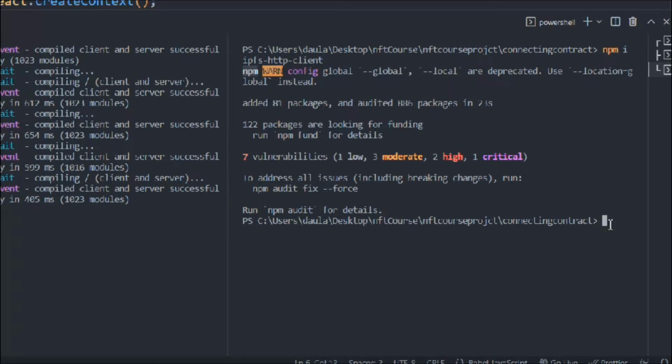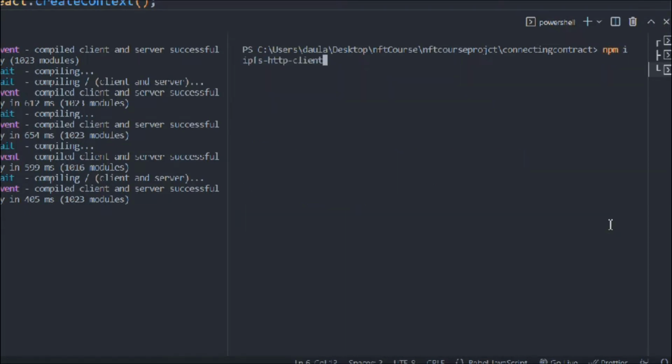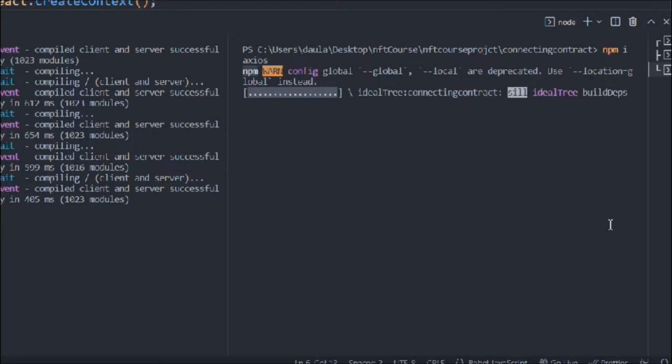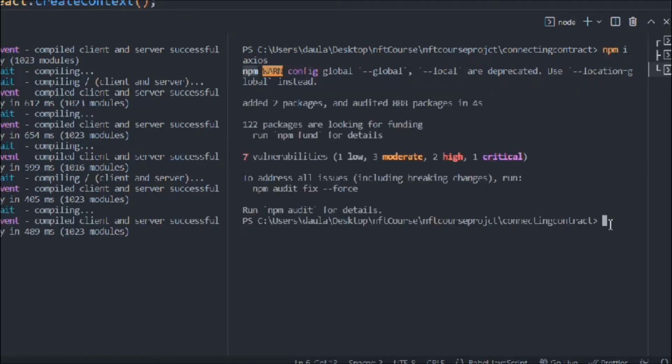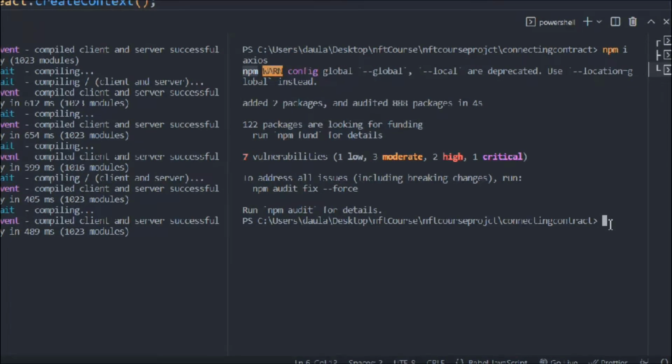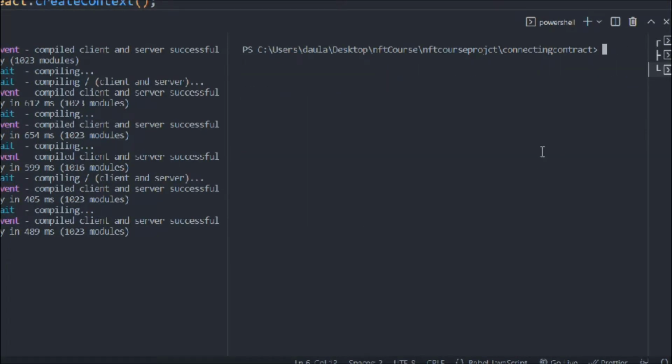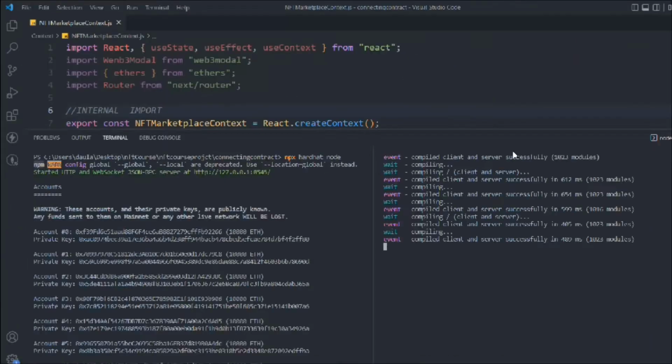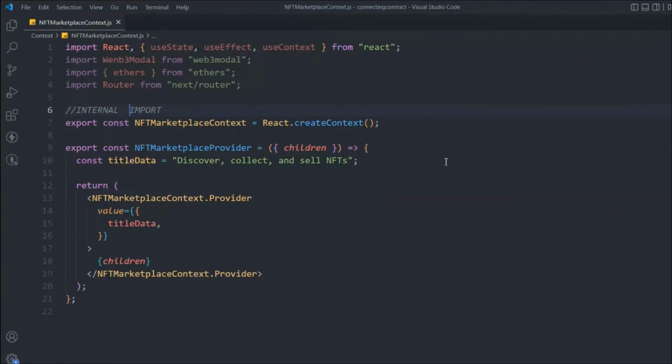Now clear the terminal, and we need to install one more thing, which is Axios, which allows us to do the API requests. It's a very powerful package, you must have heard about it, and that's what we're going to use. Here we have installed that. Let's clear the terminal, close this terminal, and make sure these two terminals are running. Bring this down, and here we're going to import those packages which we have installed.